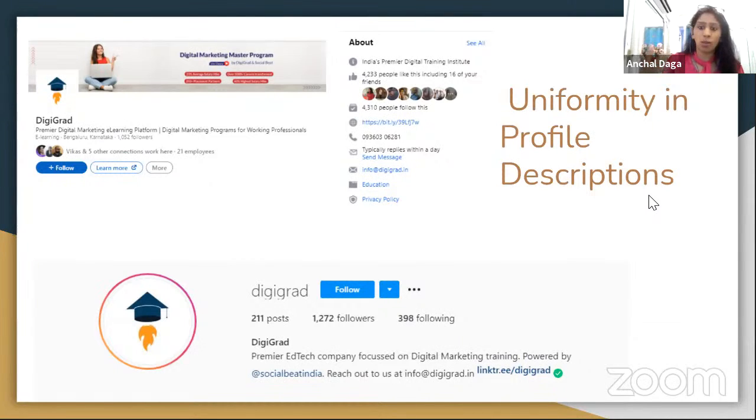Let's say I'm just scrolling through LinkedIn and I come across DigiGrad, and with just seeing their bio, I'm like, yeah, I've read this somewhere, I know about them because I've seen them on Instagram or somewhere else. So it's very, very important that you be uniform across all social media. It's not necessary to just copy paste the same bio, but the words and the tone of voice are quite constant across all the three social media platforms, and yet they are unique in one way.